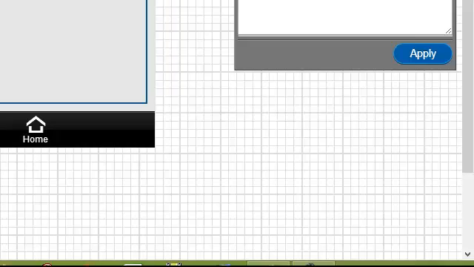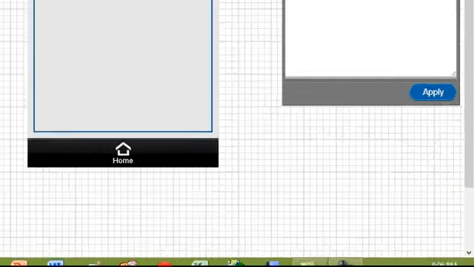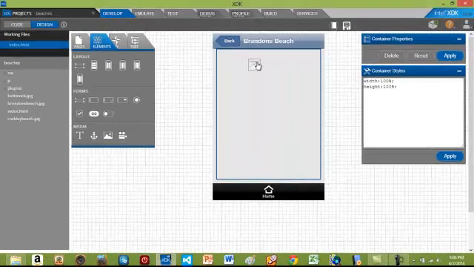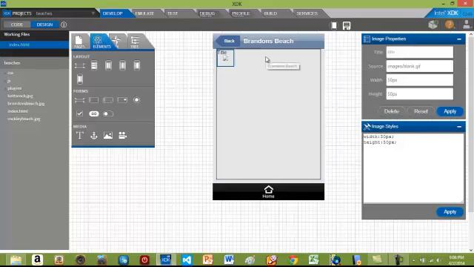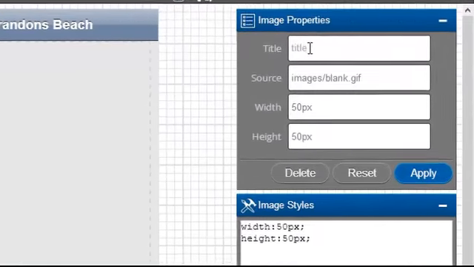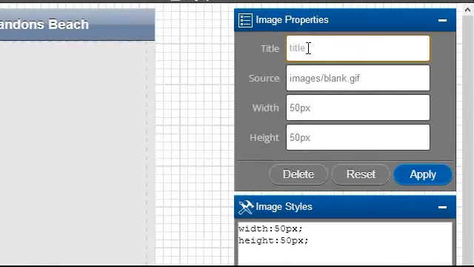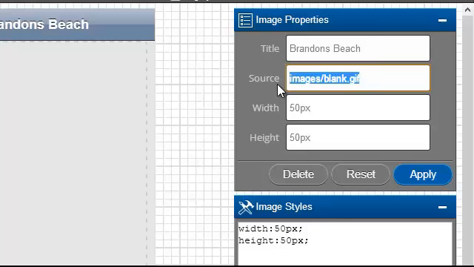Now we want to get the Brandon's Beach picture. So we're going to get the image tag, pull it out onto the working area, and now we have to give a title for the image. We're going to call the image Brandon's Beach, and for the source, we're actually going to type the name of the beach.